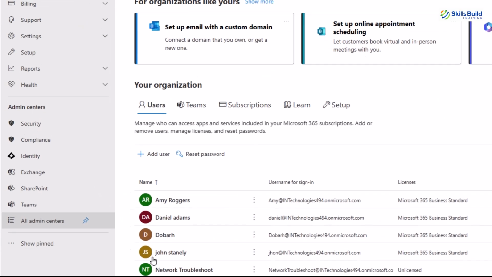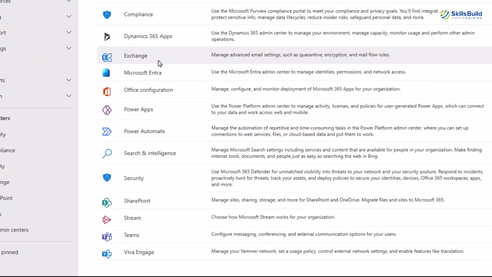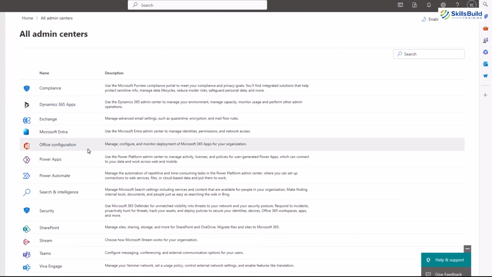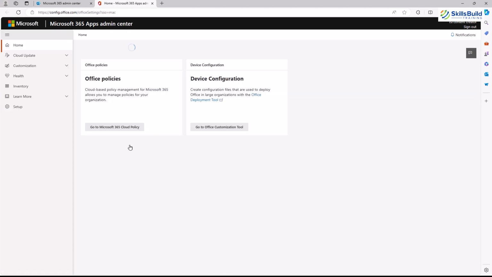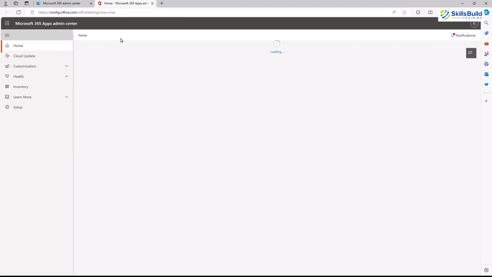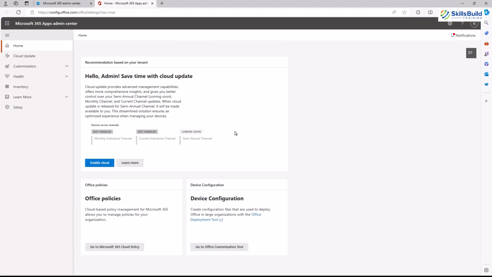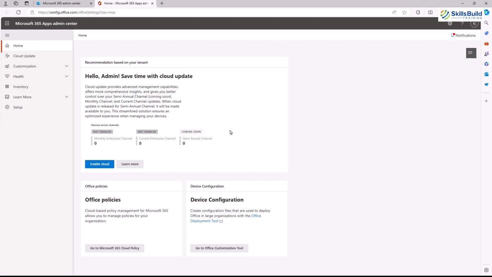To access the Microsoft Configurator, go to the list of all admin centers and click on Office Configuration. Here you can create Office deployment policies and allow enterprises to manage it for the users. Also, you can manage the device configurations that work alongside the Office deployment tool.